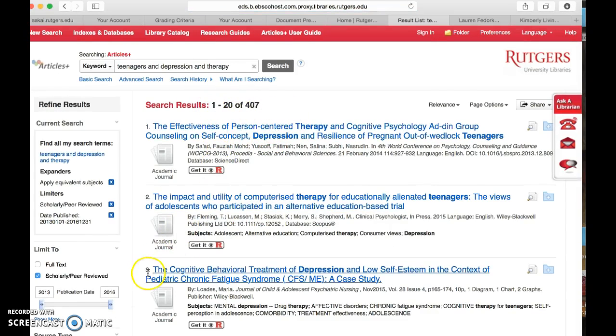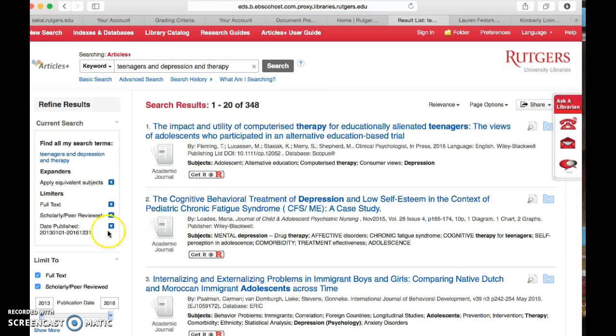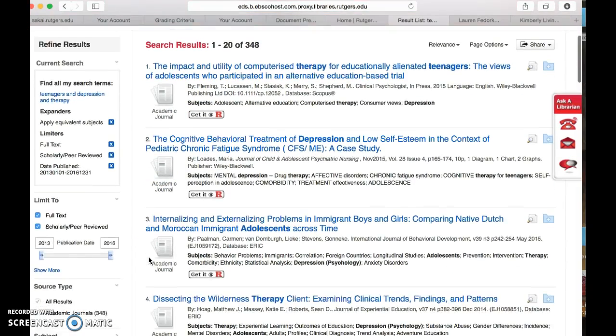We're at 407 now. You can also click full text because that will give you the full text. That brings us to 348. That guarantees that you'll be able to access the full article.